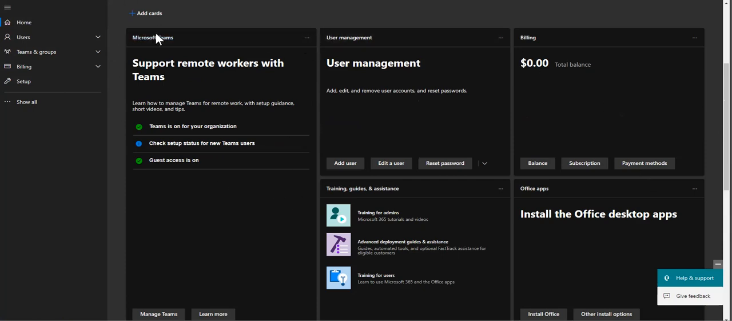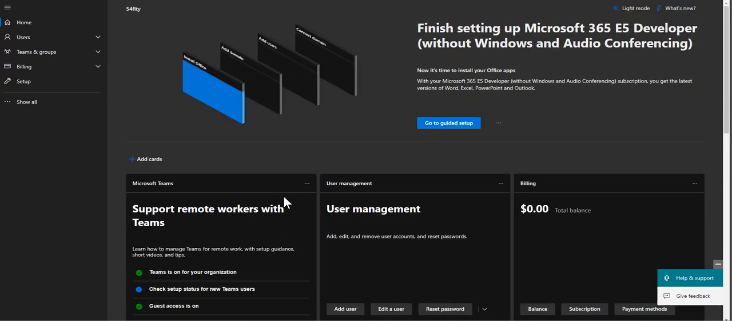Next to each card, you'll see that you have the more actions. If you click on that, it will allow you to remove any specific cards. So for instance, if you wanted to remove your Microsoft Teams card because you didn't really see much purpose in having it here, you could just click on more actions and click on remove, and then it will remove it from this view for you.